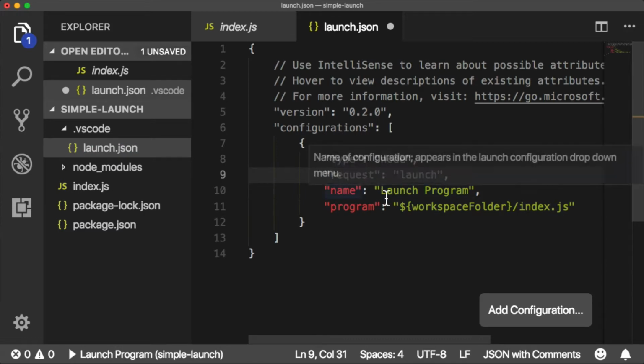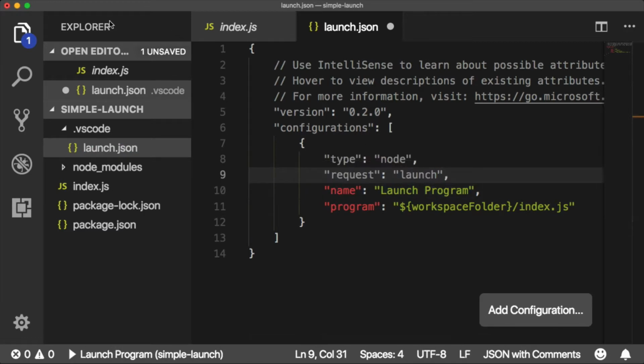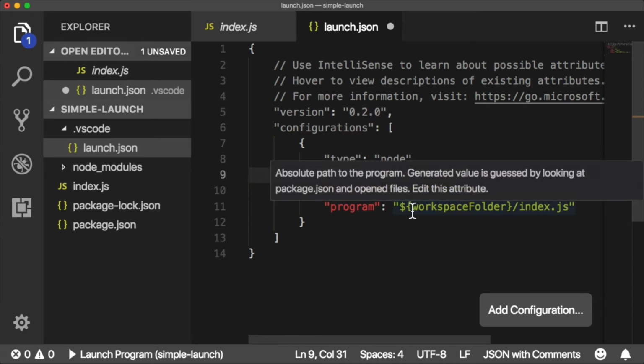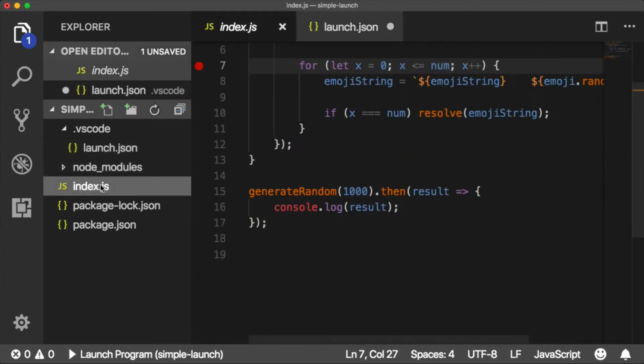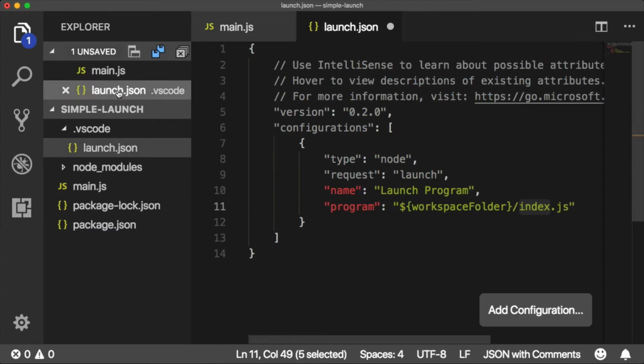And then the name of this is the name that will show up in the debugger here, and then it just asks which file you want to launch. So in our case, we called it index.js. You can see here, this workspace folder is a variable that Visual Studio provides you with, and then index. So if I was to change this, and let's call this main, well, now that's different than the launch configuration, which is here.